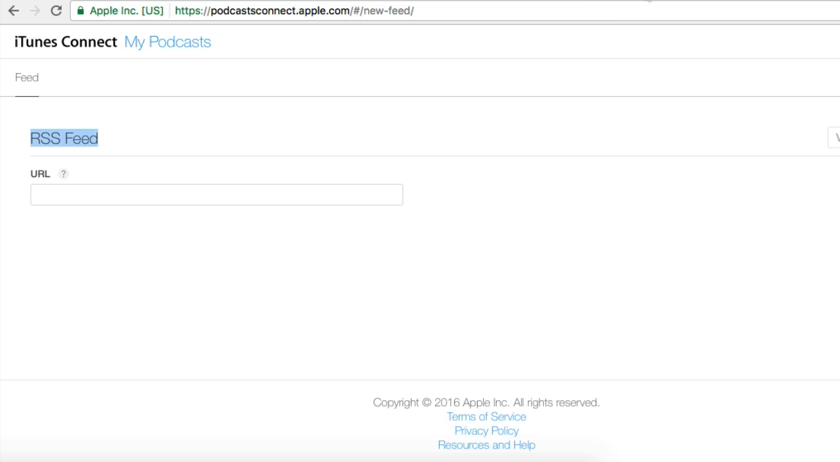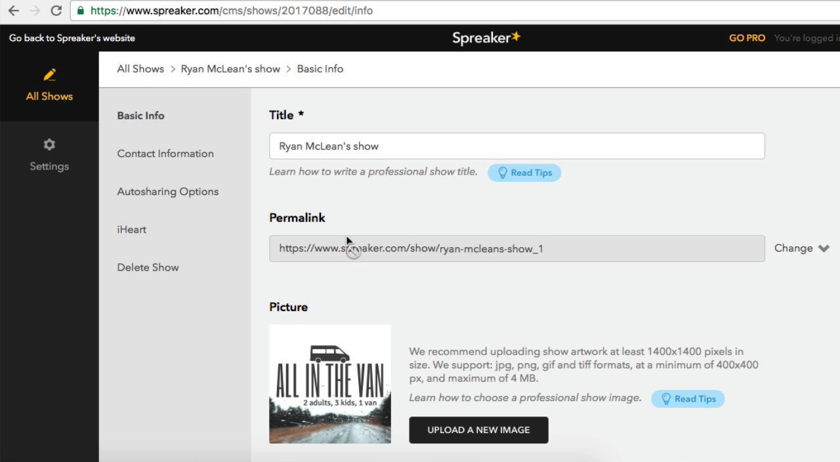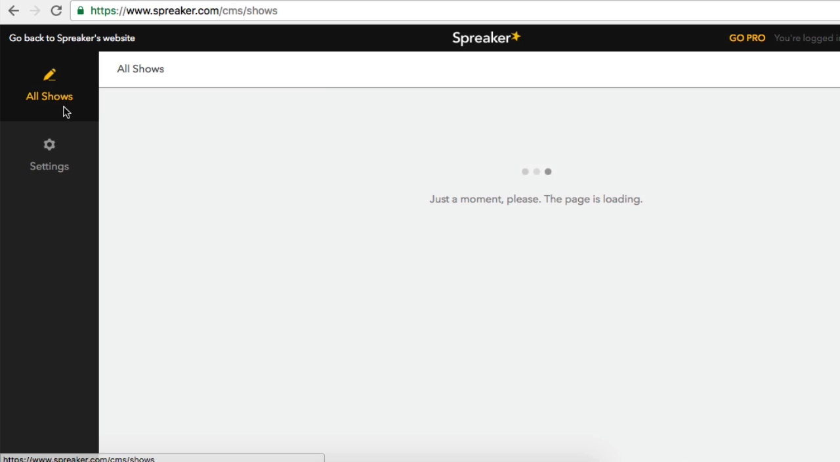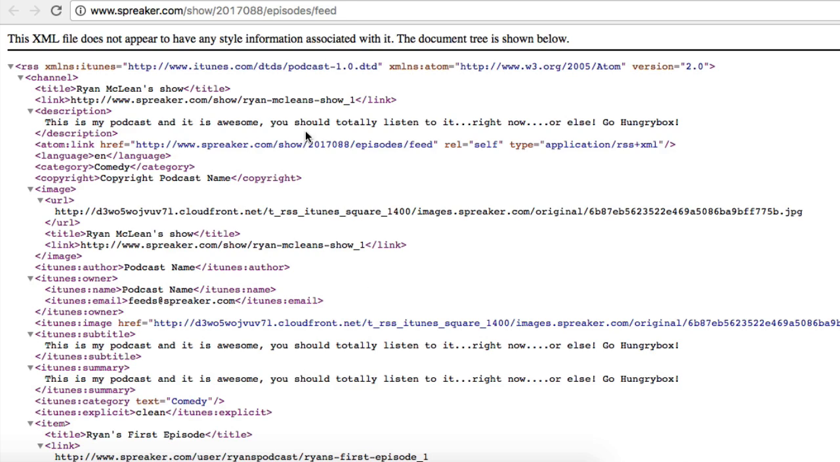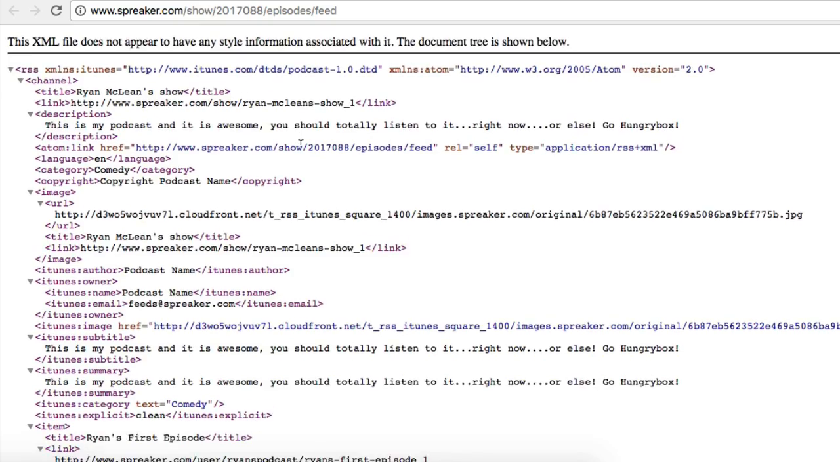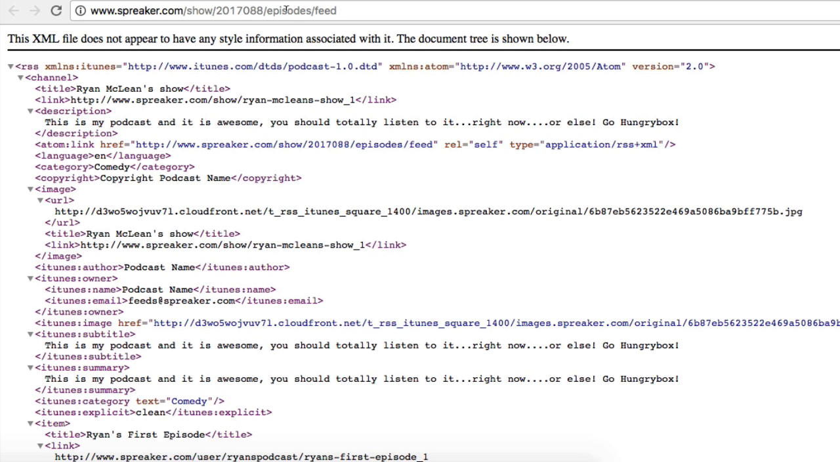Now to find the RSS feed, back here we were editing our show. Let's go back to all shows, hover over our show and click on this RSS feed button. This will open a page which looks like this. This is our RSS feed. This is the language that iTunes and Spreaker read. So let's copy the URL for that. So I'll copy it.